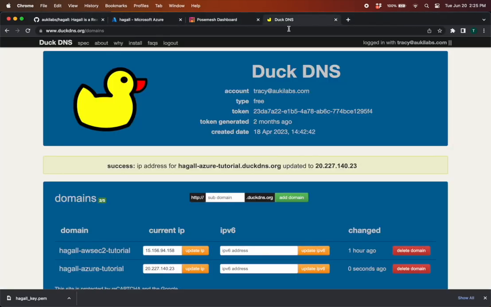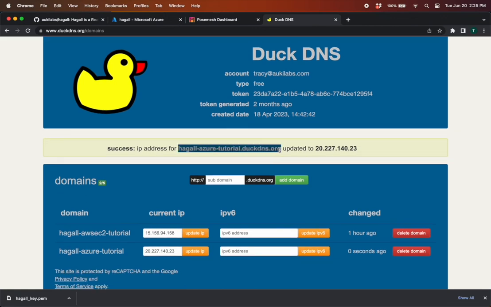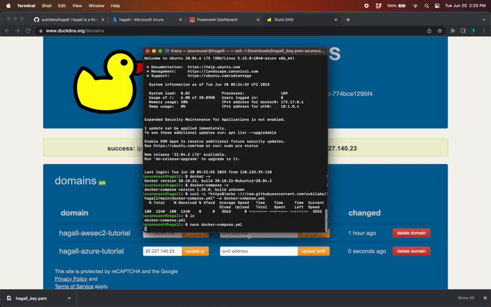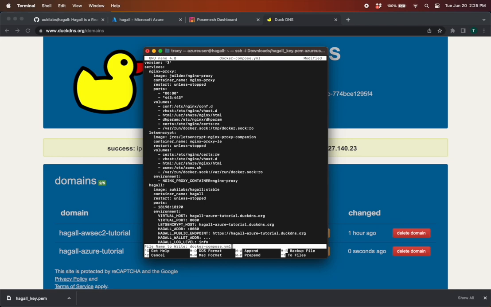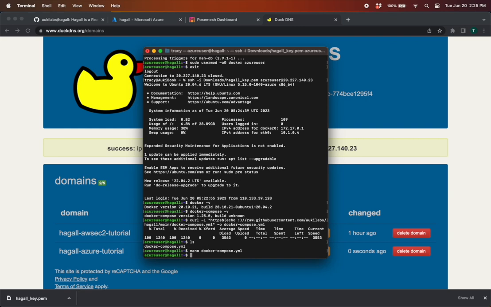First, let's copy the domain or subdomain we created before. Now in the docker-compose file, scroll down and replace the example URL with your domain for virtual host, let's encrypt host, and Hagall public endpoint. Be sure to keep the HTTPS prefix on this last one. You should also remember to add your Ethereum wallet address to Hagall wallet ADDR. Once you're done editing the file, press Ctrl-O to write out, meaning to save it, then Enter, and finally Ctrl-X to exit. Now run the command docker-compose up -d.